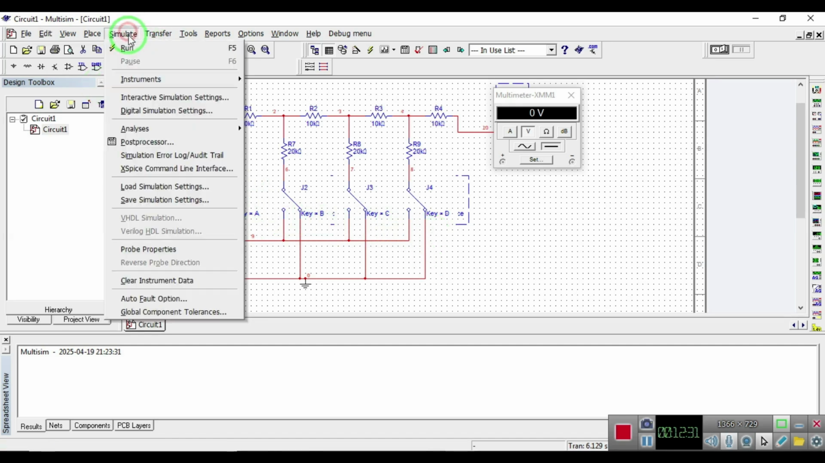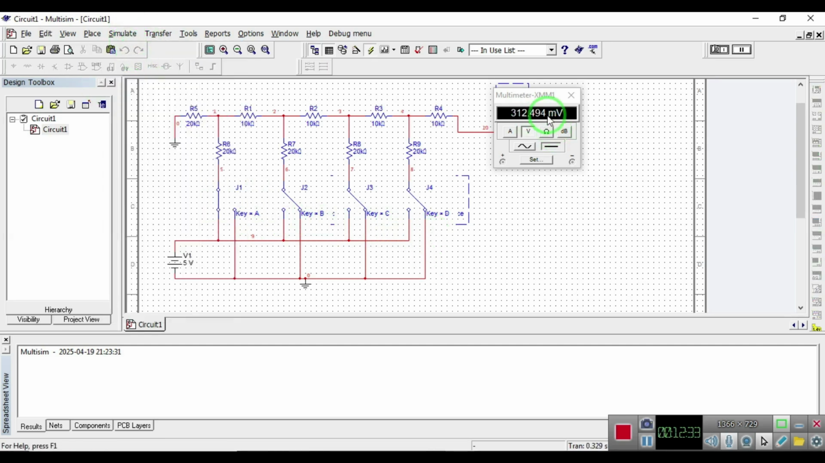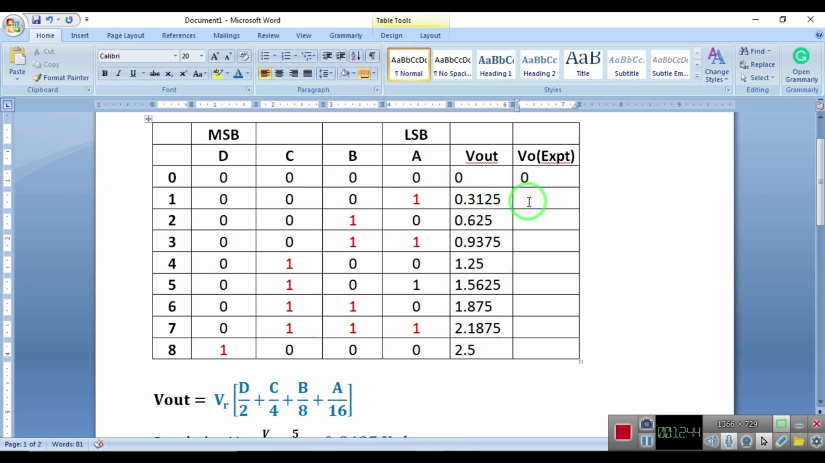So in this case, the corresponding output voltage you can see here. It is 312.494 millivolts, nothing but 0.312. So here the corresponding voltage is 0.31249. So 49 I am going to write.